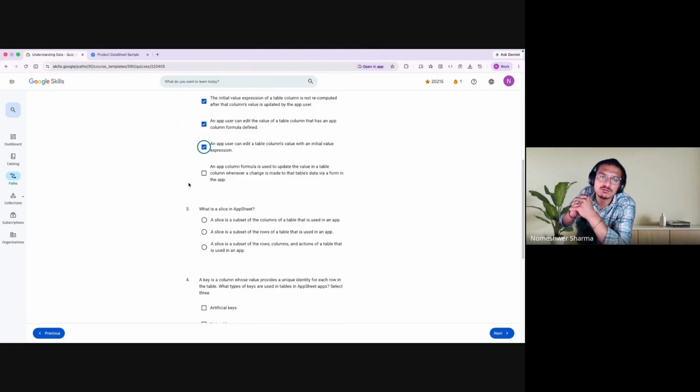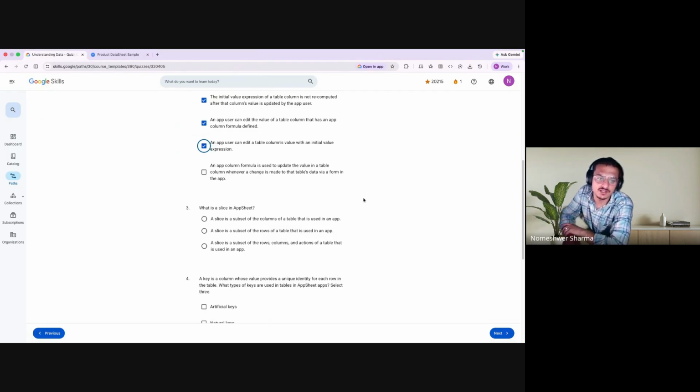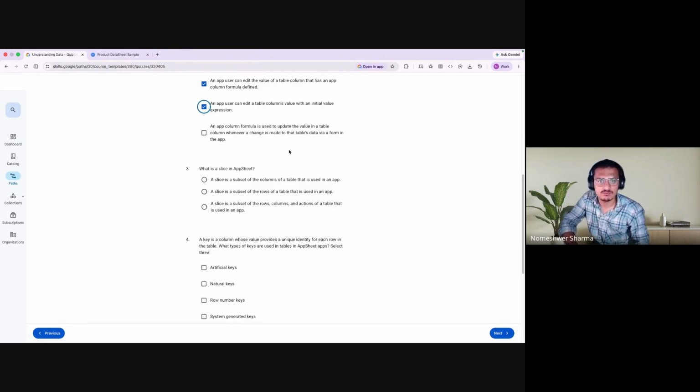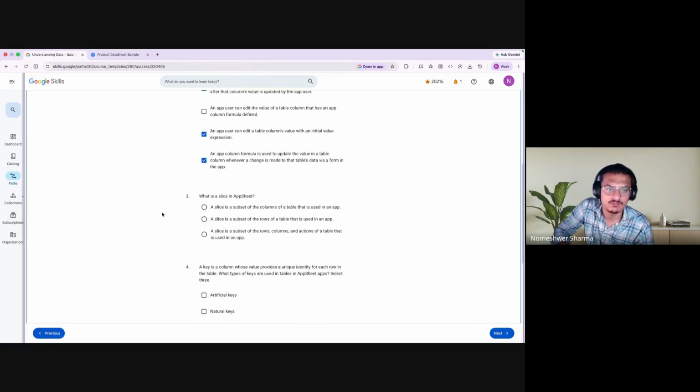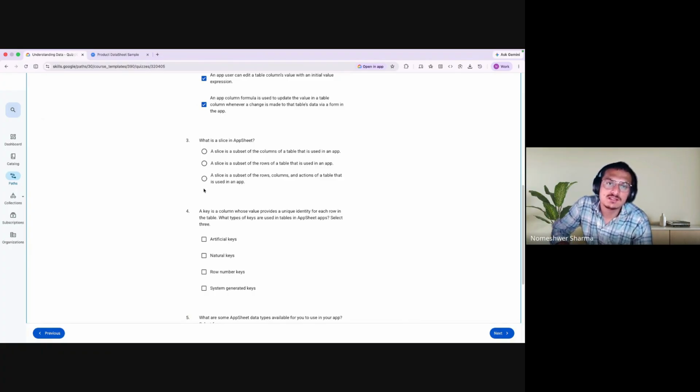table via the form. It's not like that, because it's not always updated. It's not the app formula. I believe they are only asking about the initial value and column formulas. Okay, the app users can edit the value of the table column that has an app formula defined. It's the opposite. What are slices in AppSheet?